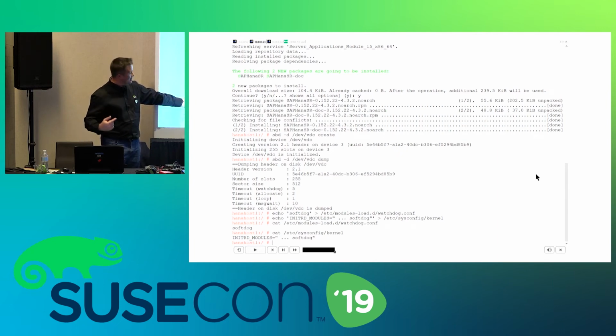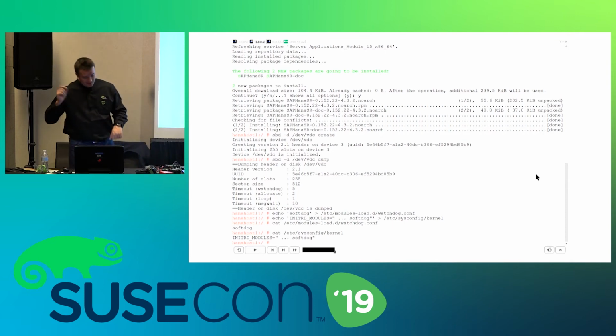Or you can just say vi, and there you can see I just ran cat on watchdog.conf. It creates softdog in that file. And if I run cat on the kernel file, it has INITRD_MODULES and that parameter softdog at the end. So these are important to create because we need to run, well, we're not running it yet, I'll show you just now, we need to run mkinitrd to ensure that it builds this so that the system kernel understands it has an SBD device.